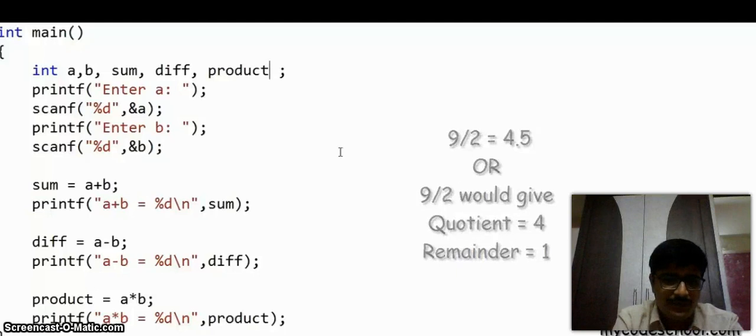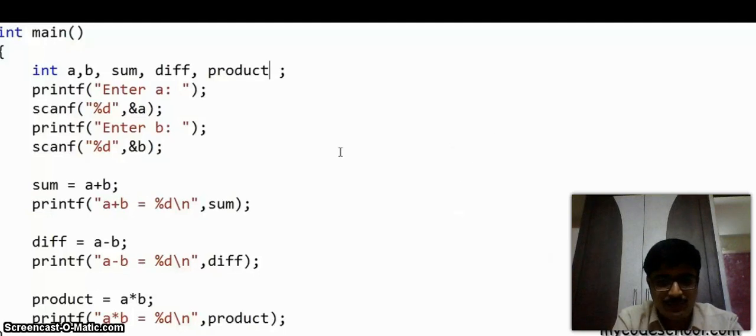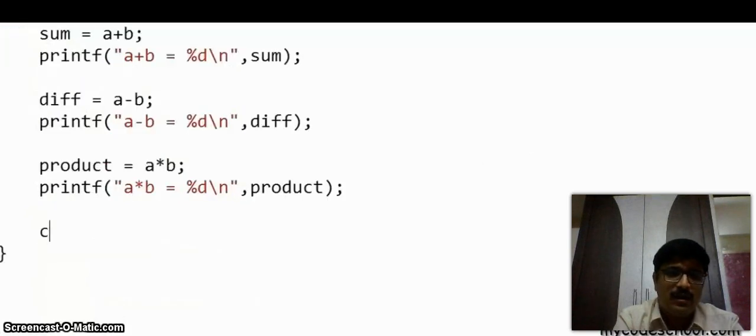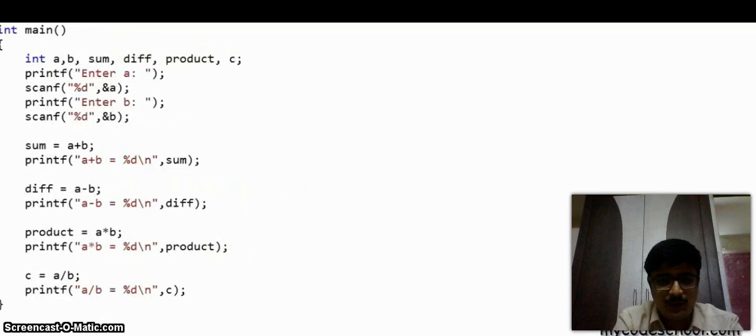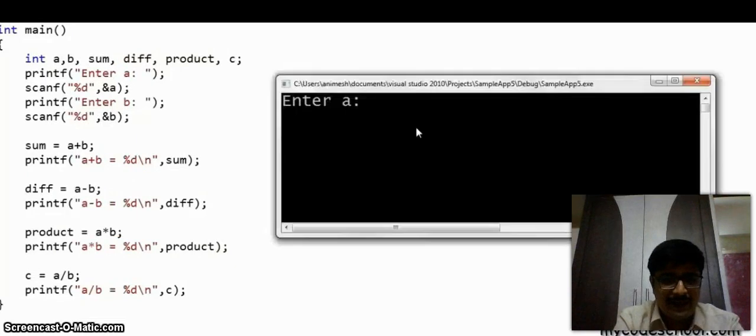To perform division in my code here, I can use the division operator. I will declare a variable named c here, and I will write a statement c equals a divided by b. That is my division operator, and now I will print this value. I have written a printf, a by b equals whatever is assigned to c after division. Let's quickly run and see the output.